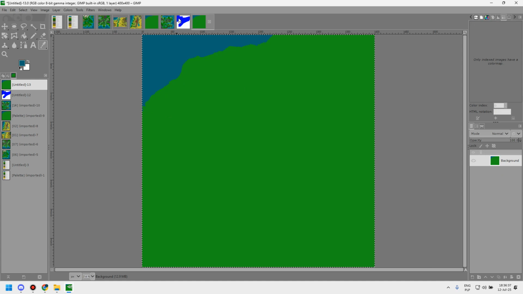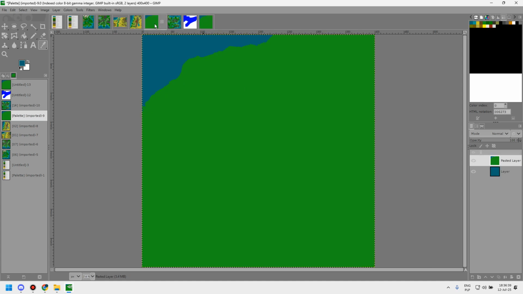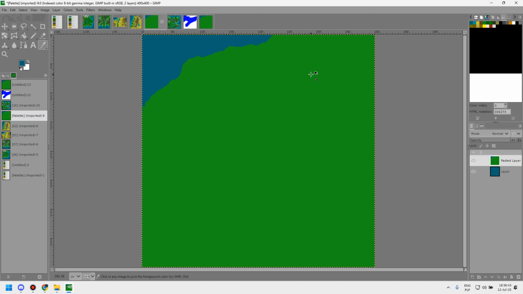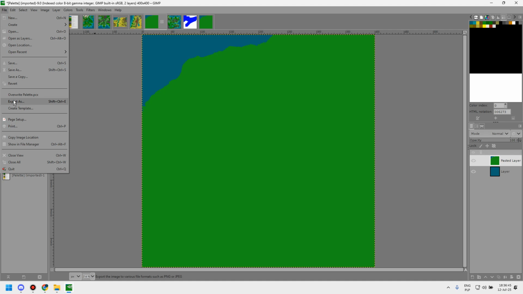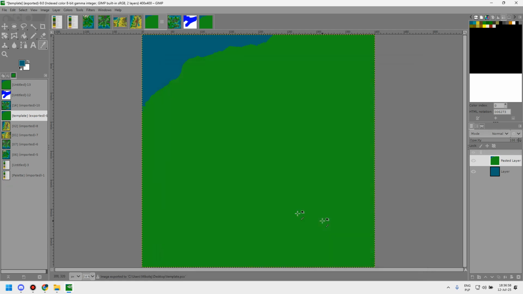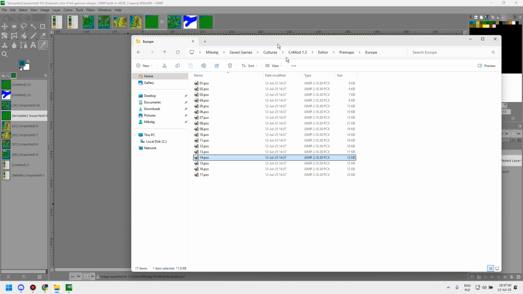Okay, so there's one more thing which I wanted to show you. Here, I imported this into the PCX file, and I'm going to show you how this looks in the game. Just be sure to not overwrite the palette PCX and make it a new file. Let's call it a template. And just keep GIMP open because we're going to be going back to this.